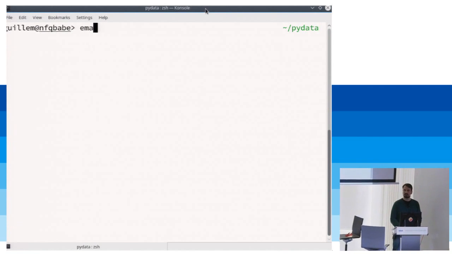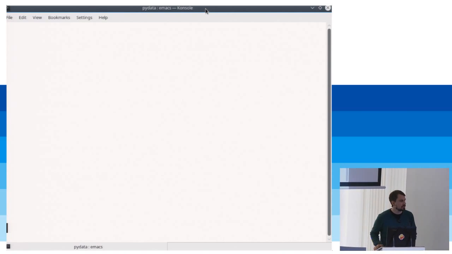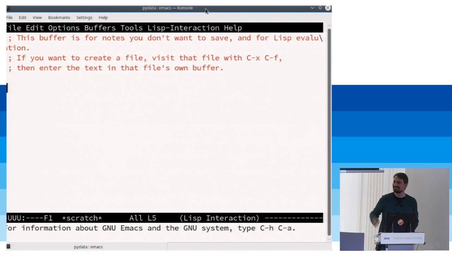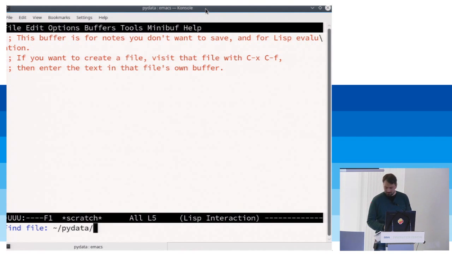So you open Emacs. Who here still uses Emacs? One, two, three people out of... Come on. Are you all using PyCharm and all this modern stuff? Vi. I have 10 fingers. I can use Emacs.